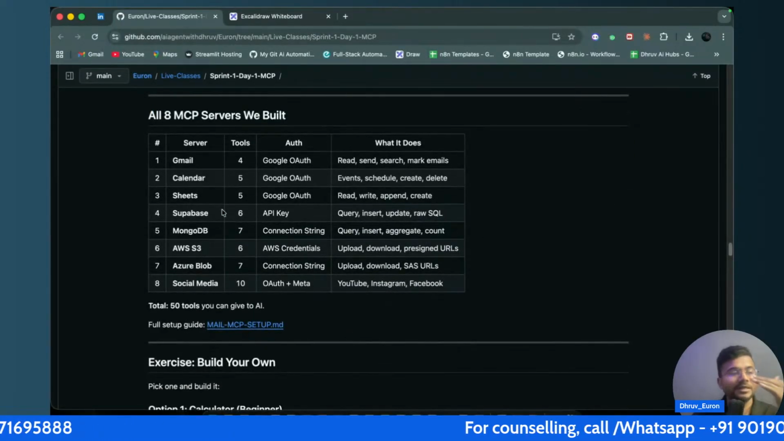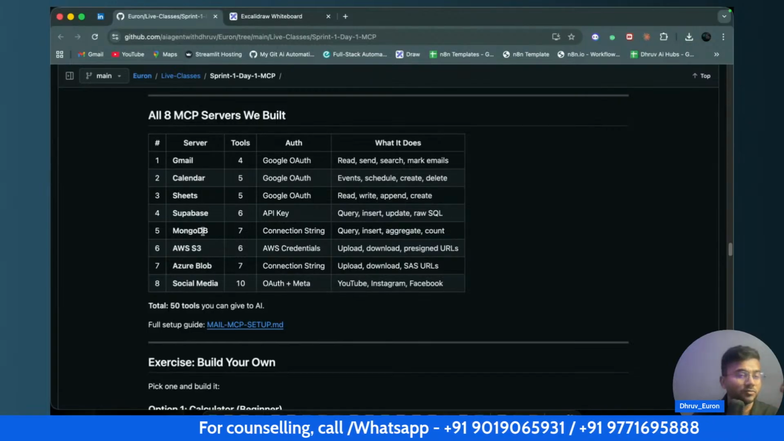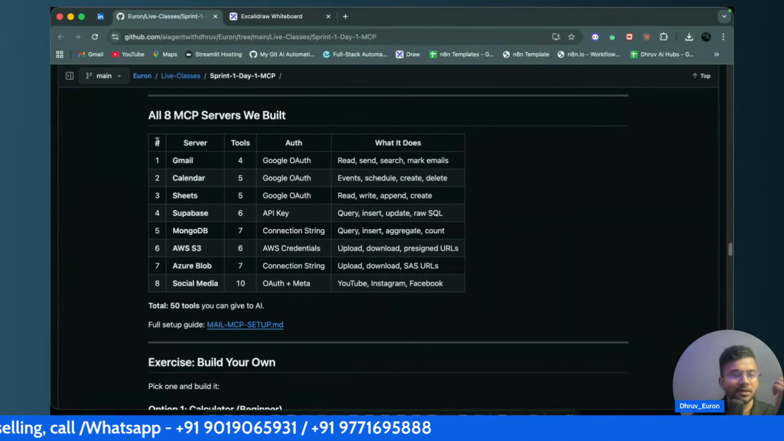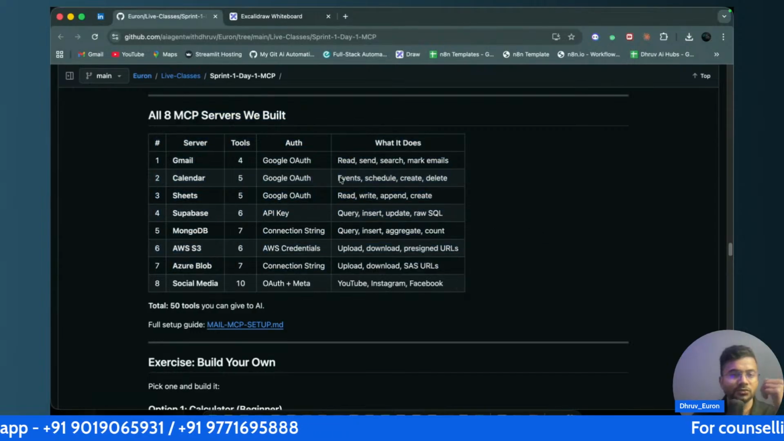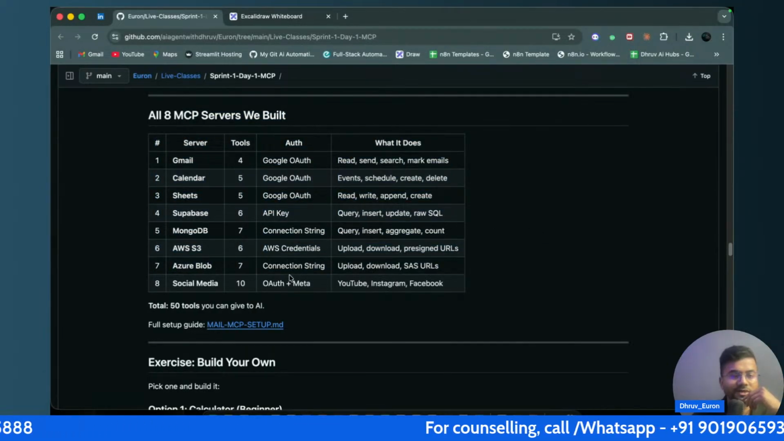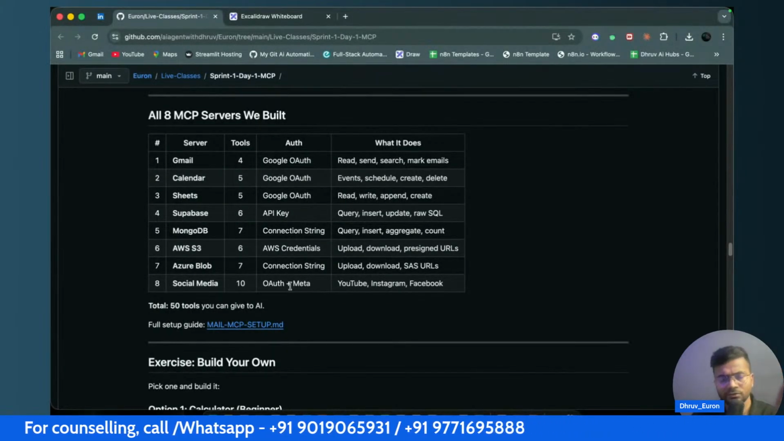So here, with the help of this particular file, you will be able to connect with Gmail, Calendar, Sheet, Supabase, MongoDB, AWS S3, Azure, social media, with any tool. All you need to do is auth, Google Auth, API key, connection string, AWS credentials, connection string, auth plus meta. Okay, here auth plus meta if you wanted to connect with Google Ads and Facebook Ads.